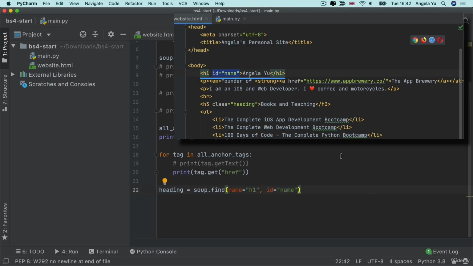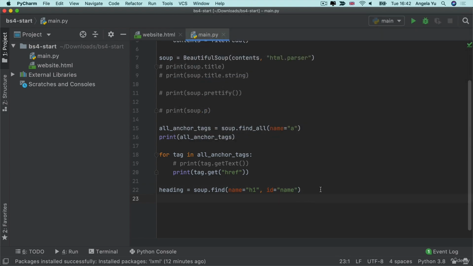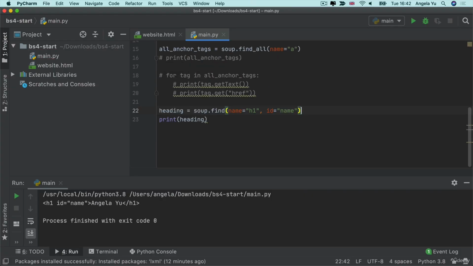As you can see, this ID is equal to name and it's also an H1 tag. So this will give us that particular element. So if I print out this heading and let's comment out everything else, then now you can see I've just isolated that one H1.